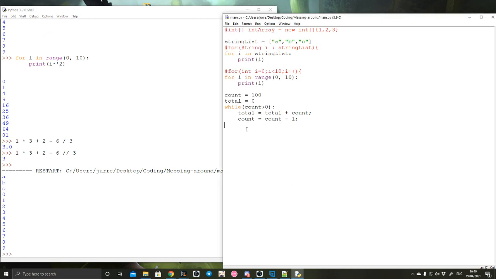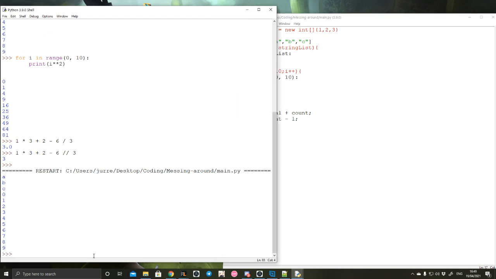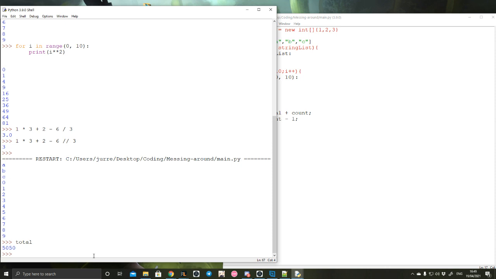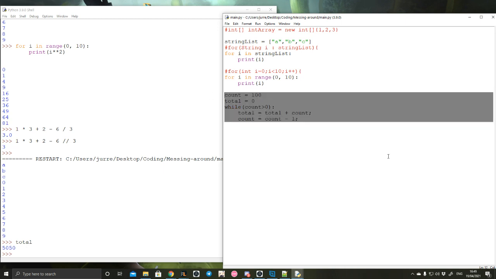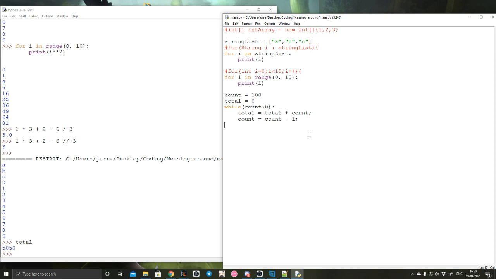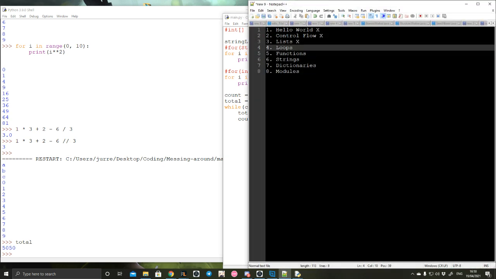And of course, it doesn't print anything because I didn't tell it to, but now I can look at total and it should be 5050. So it's just like while loops in Java as well. There's nothing really too new here. It's just syntax. And again, we can see that it doesn't use curly brackets. It's just colons. I think that should be it on loops.